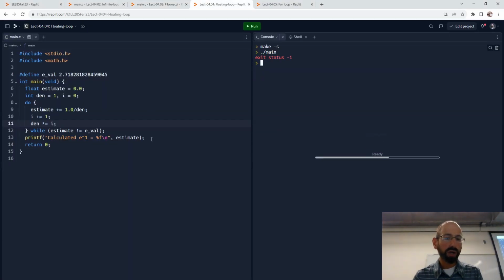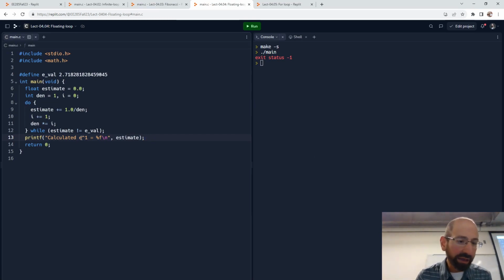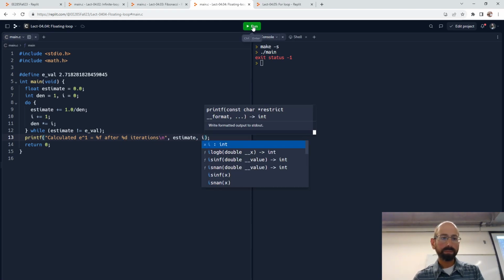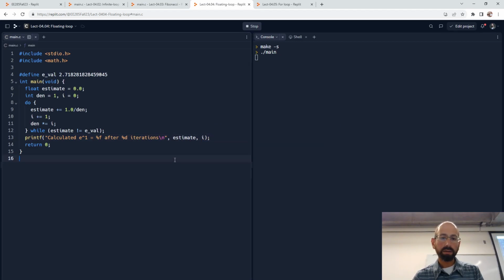This is in code floating loop. I would say calculate e to the 1 equals %f, and then I would say after %d iterations, because it's nice to know how long it took to actually execute. And we run it. And at this point now in your debugging toolbox, I think it's sufficient to say, I hit run and nothing's happening. I mean, there could be other bad things, but infinite loop. I have an infinite loop in my program. What do I do next?